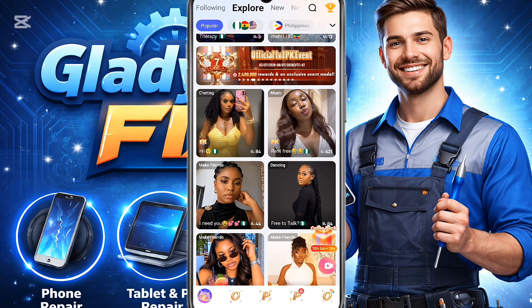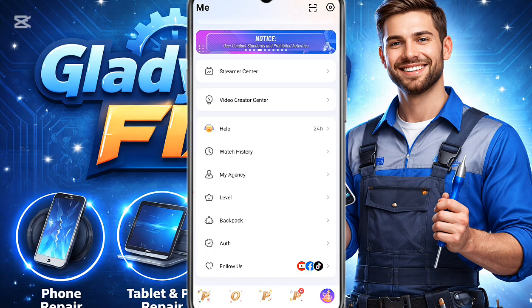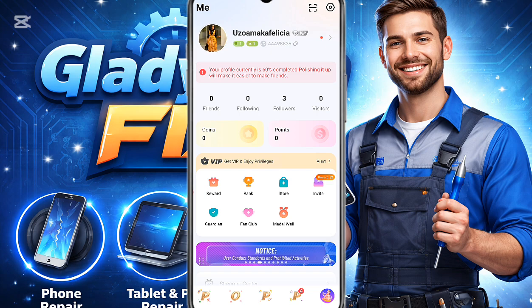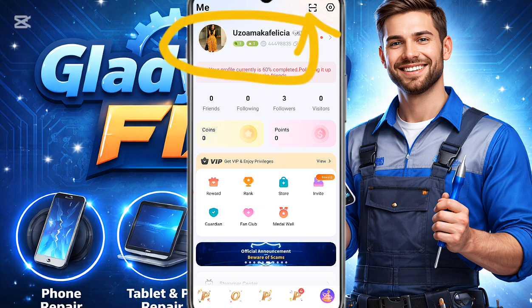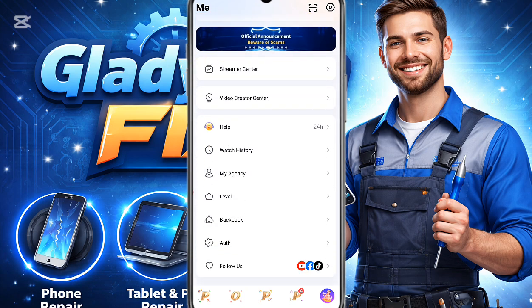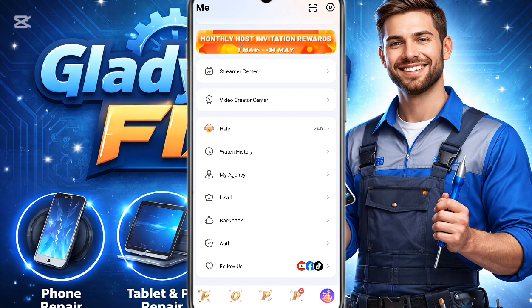Now, to create your agent, all you have to do is click on the O icon here. Now, looking at this part of My Poppo, you're going to see my ID at the top, close to my name, beneath my name. Now, what you have to do here is scroll down. You're going to see My Agency.